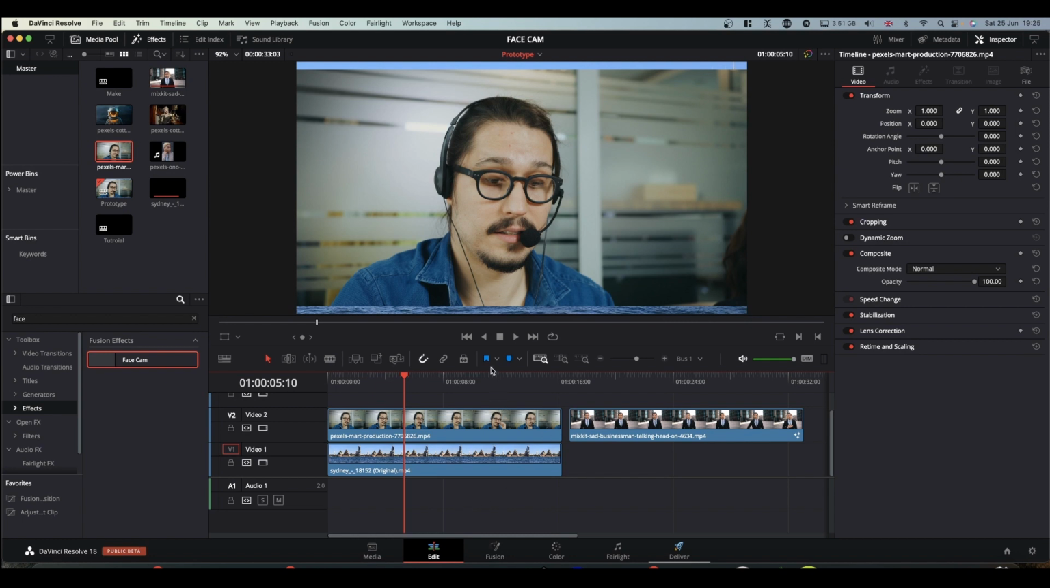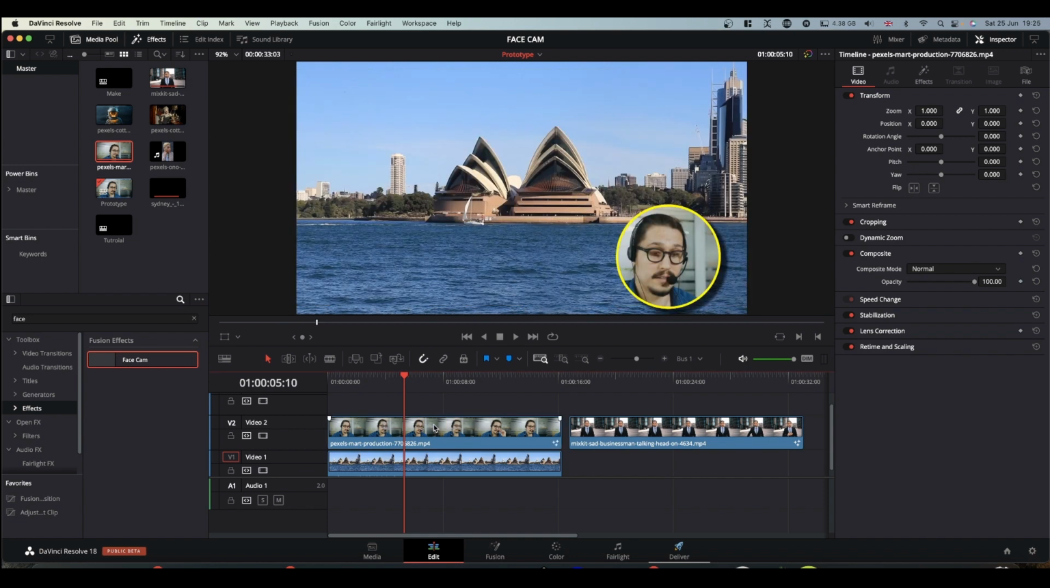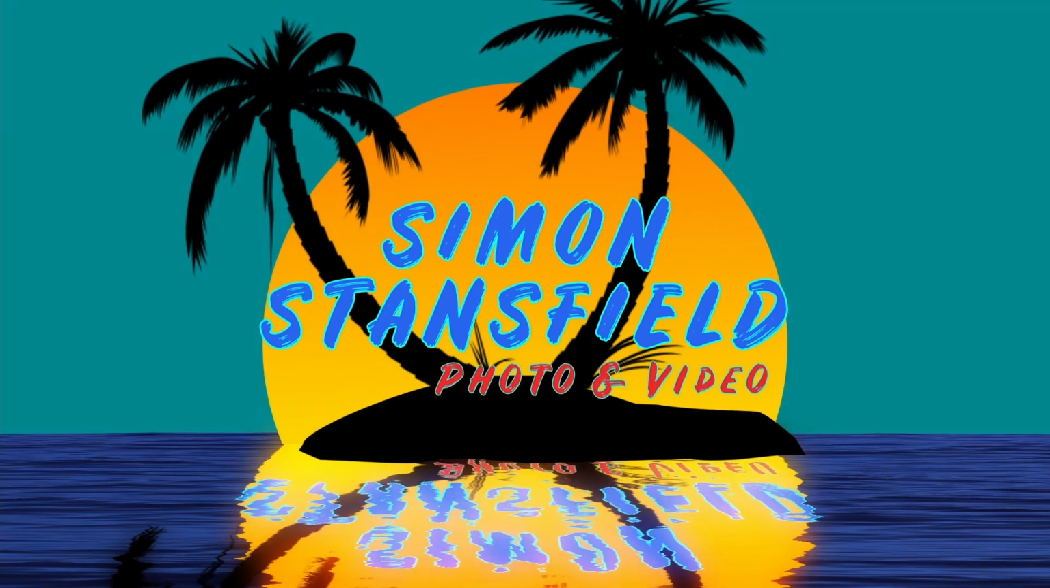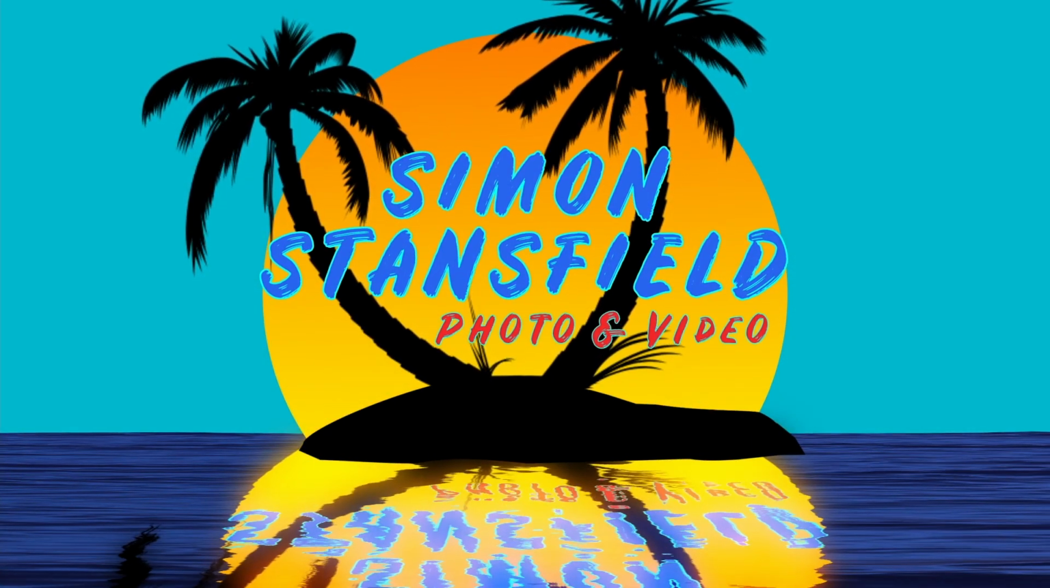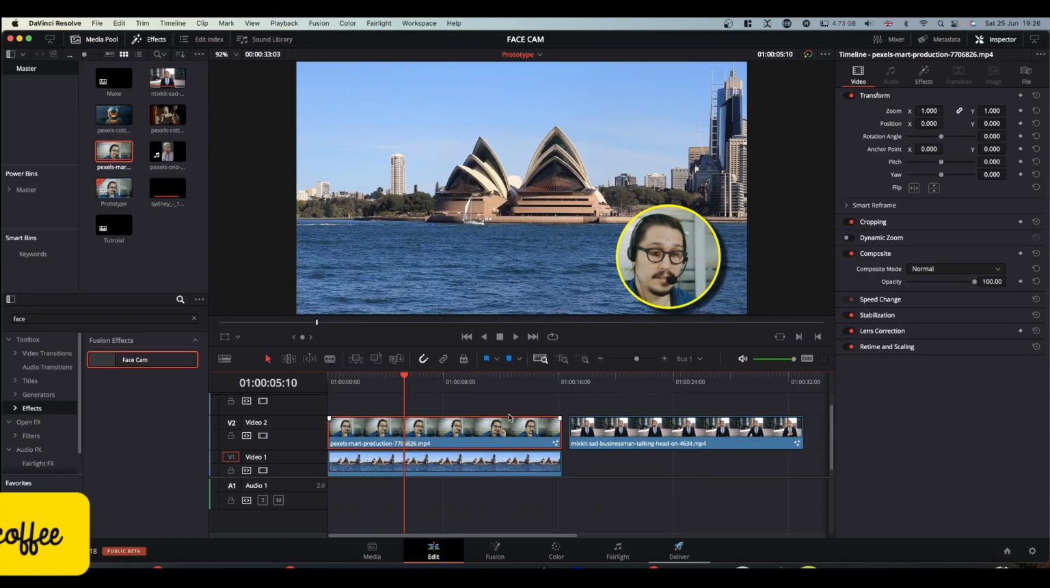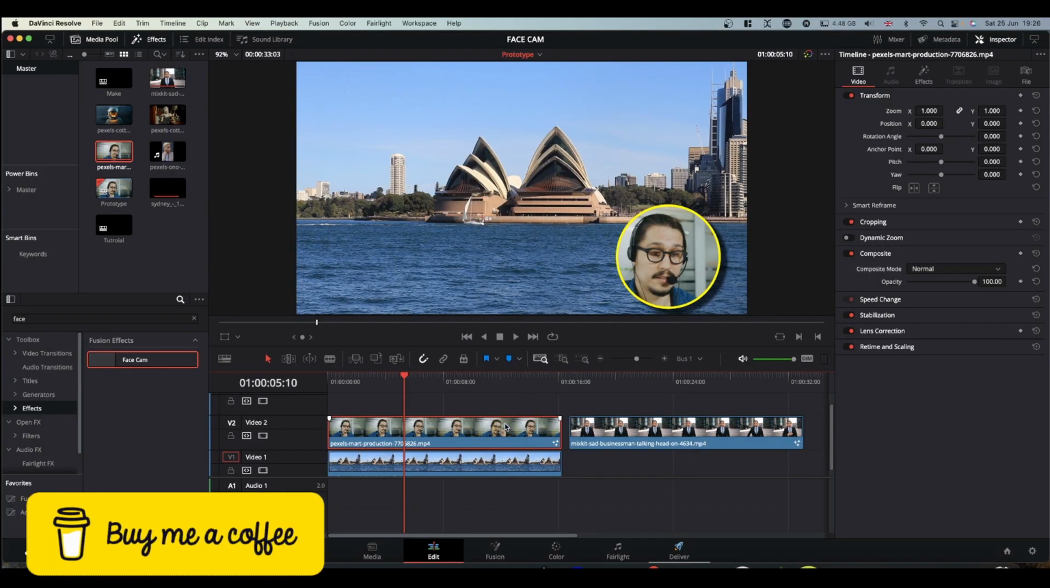Okay, so in this tutorial we're going to be looking at creating a face cam effect that does that pretty much. Okay, so it doesn't just do that, it does various other things.